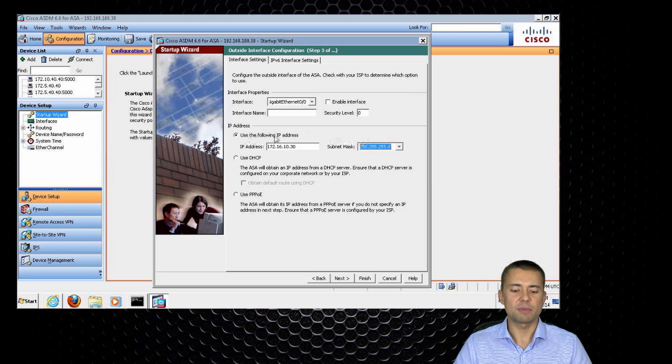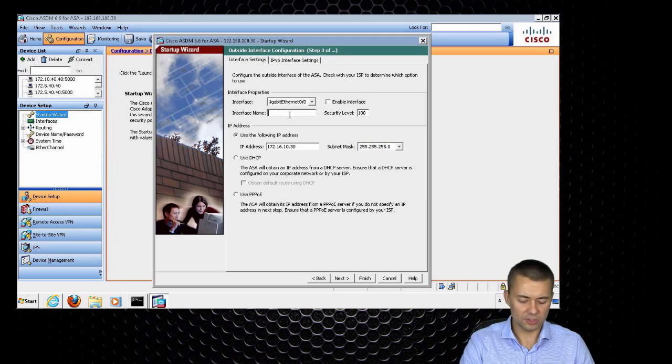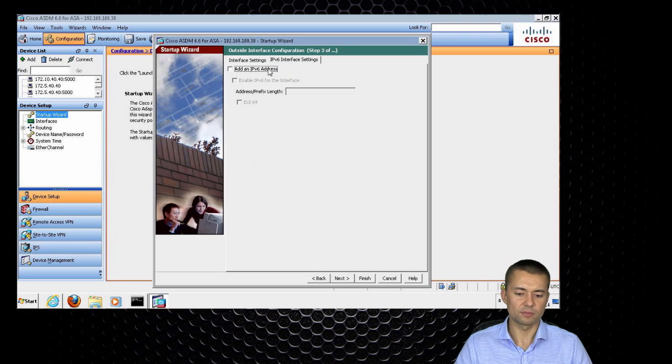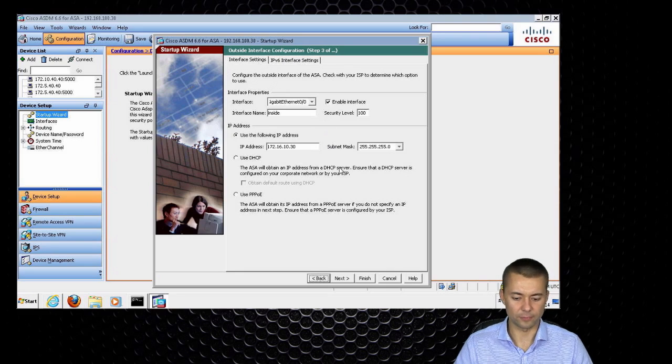So I will assign the IP address statically. Then the security level for inside, this is going to be our most secure interface. Set it to 100. The interface name, so that alias I mentioned, inside, and say I want to enable it. If you want to specify IPv6 addresses, you have to go over here. We will use IP version 4.